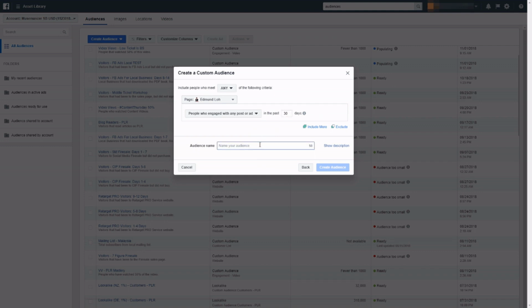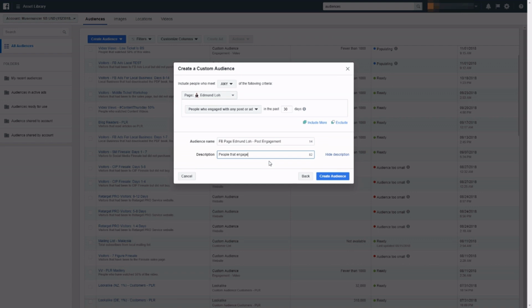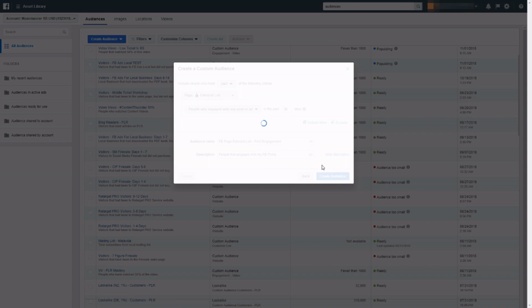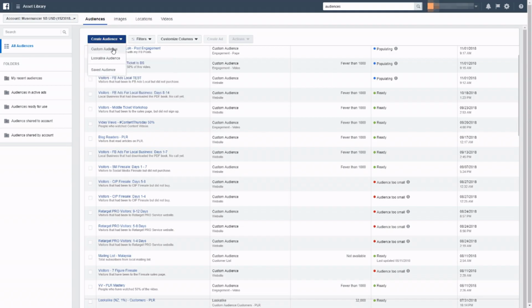Okay, so I'm going to just call it FB page admin low post engagement. People who have interacted with any of my posts, I like to target them, right? People that engaged with my FB post. All right, you can click create audience. And yeah, we have another one here. You can create as many types of audience as you want and target them.